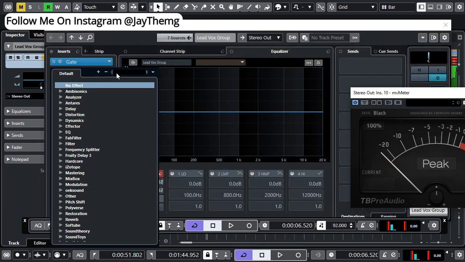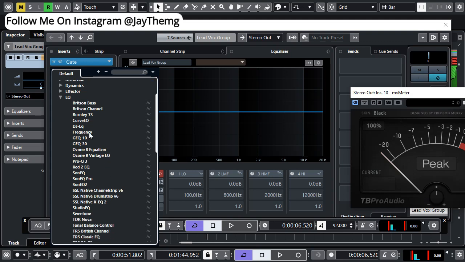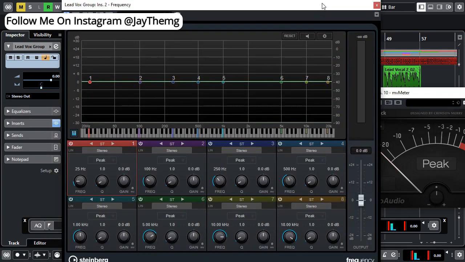This EQ is basically just a corrective EQ. We are using it to correct our vocal, get rid of the parts that we don't really want, the frequencies that are annoying, and so on. For this, I'm going to use the EQ plugin in Cubase, which is called Frequency. So I'll come to EQ, go to this one here, and make sure I'm right at this point. So I'll play this.